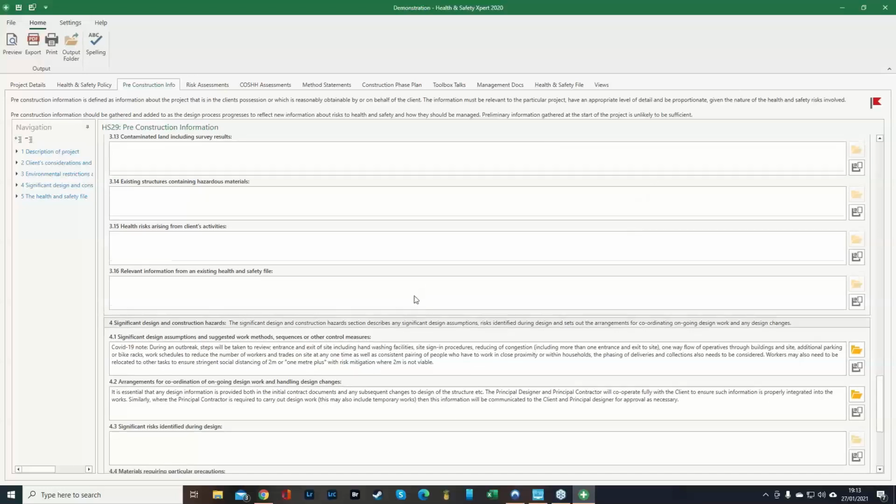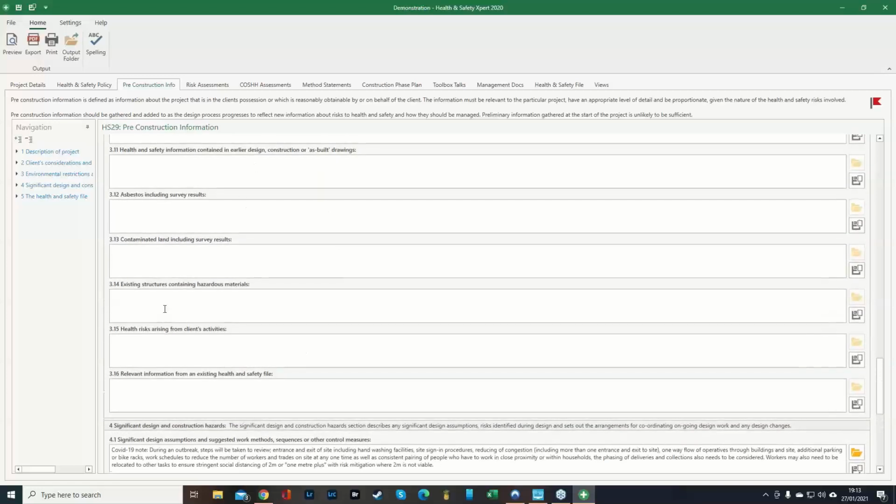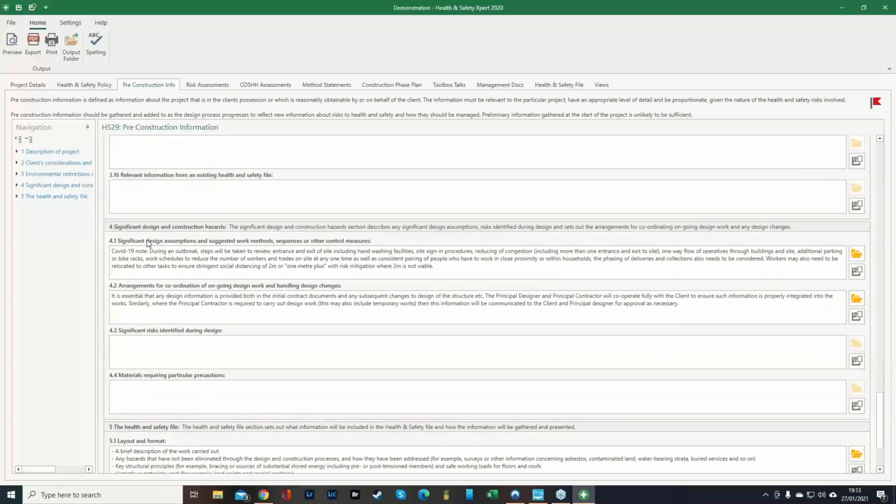All right. By the way, if you don't have to deal with any of this, a simple NA is absolutely fine. Okay. Lastly, significant design and construction hazards. You've got COVID-19 during an outbreak, steps will be taken to review, and so on. Okay. Arrangements for coordination of ongoing design work and handling design changes.